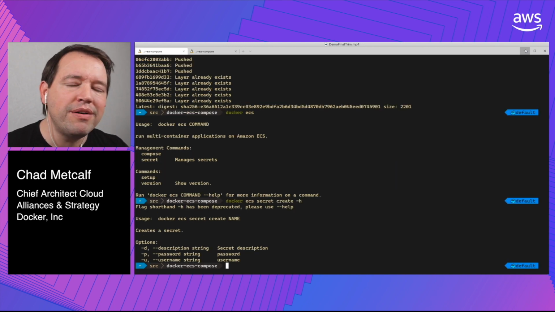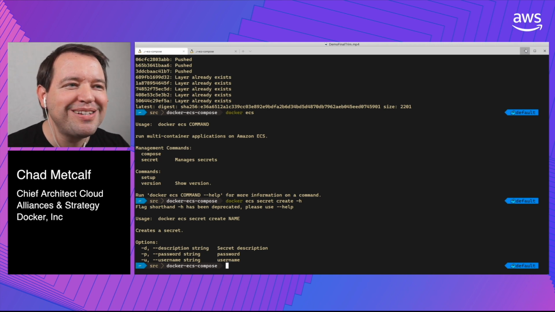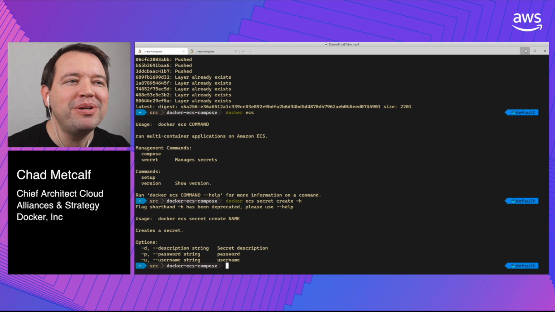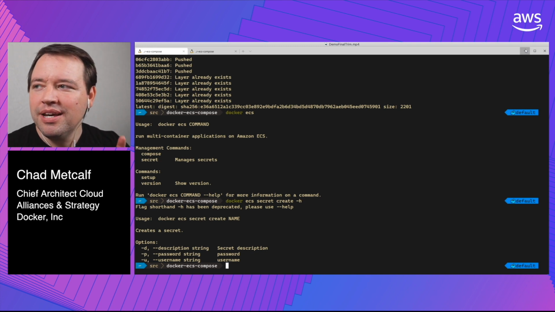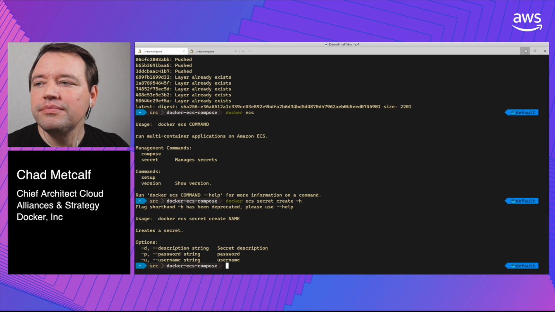We'll just take care of all that for you. You just give us the username and password, preferably a PAT. Go to Docker Hub and get a personal access token just for this, so that you're not putting in your primary password. But you can inject that here, and then we'll take care of the rest.